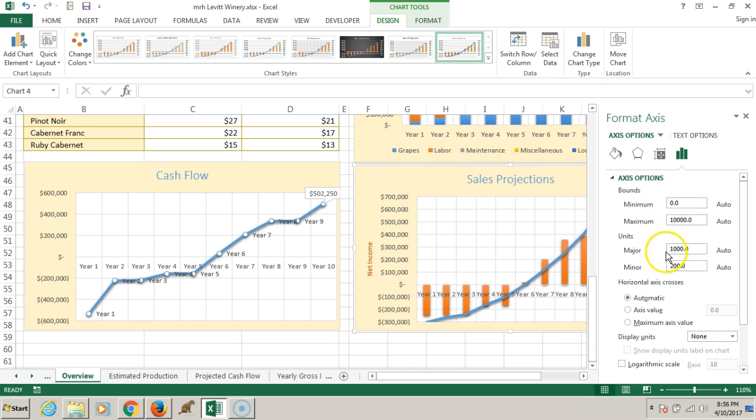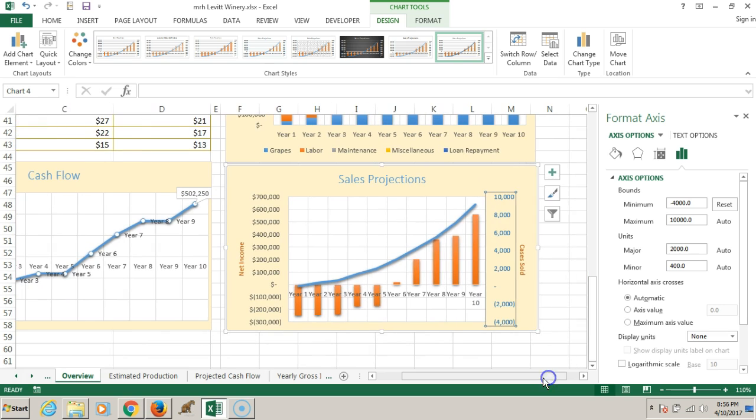Click the minimum box. And change the value from 0 to -4,000. And press the Enter key. So we kind of altered that just a little bit.